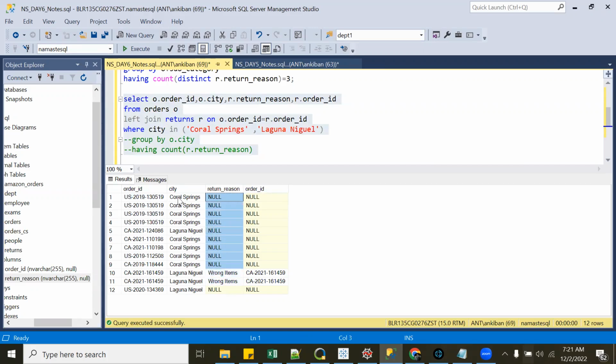So when I'm grouping on city, this Coral Springs, and taking count of return reason or count of order ID from return table, it will come 0, right? If at least one order is returned, we will have at least one count. Let's say there was only one order, and it was returned, then at least count 1 will be there when I do count of return reason. So if I put a filter where count of return reason equal to 0, which means there was not even a single order returned, right? I hope that is clear.